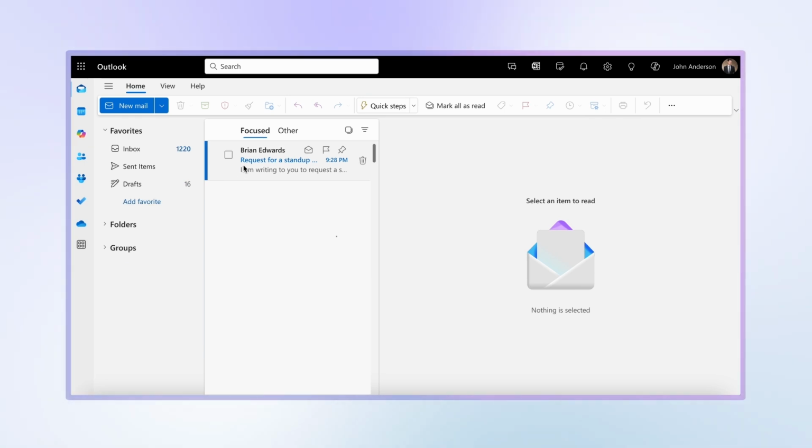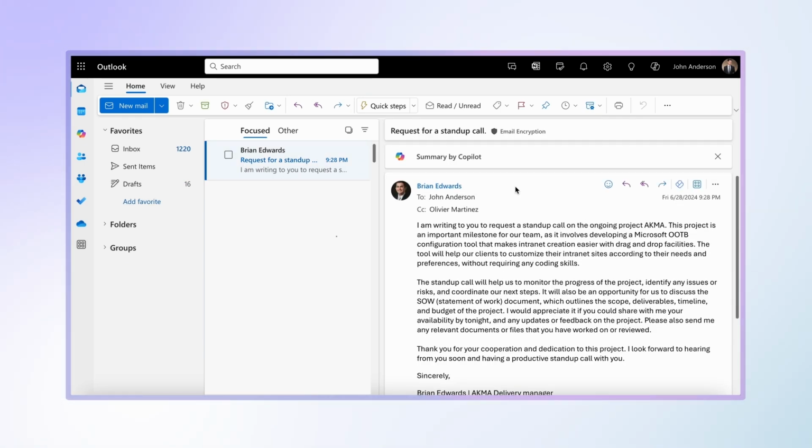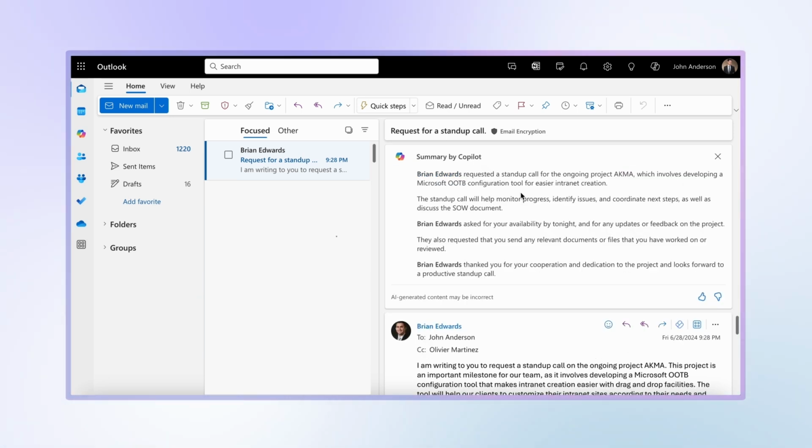After a busy week, John finally opens his inbox and finds an important client email. To optimize his time, he relies on the Summary by Copilot feature, which provides quick overviews of messages.